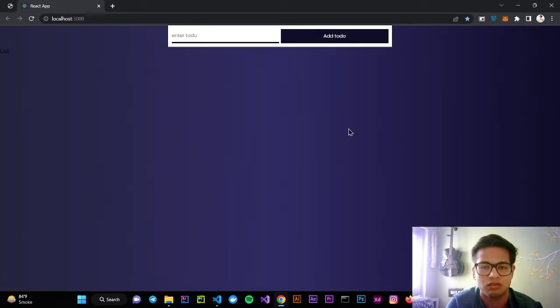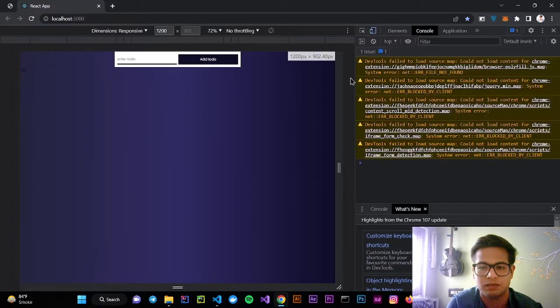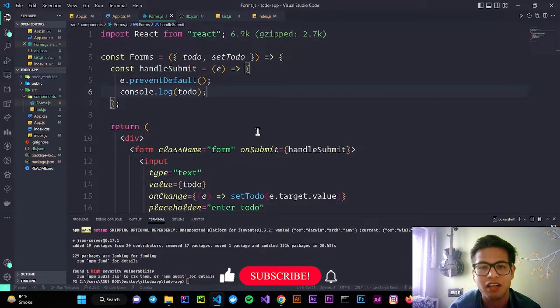Let's check the output. So let's go to inspect. Now let me enter something. Hey, you can see here enter. After entering you can see your output. Let's change something. Let's say Avengers, and you can see here. So we have completed our form.